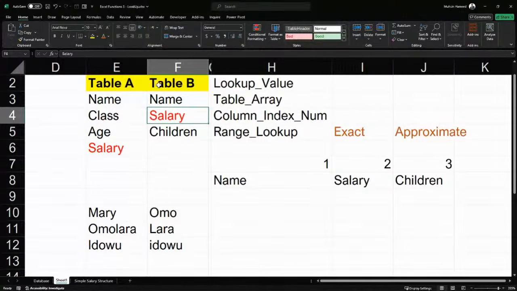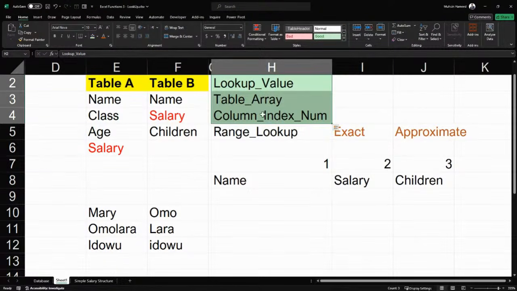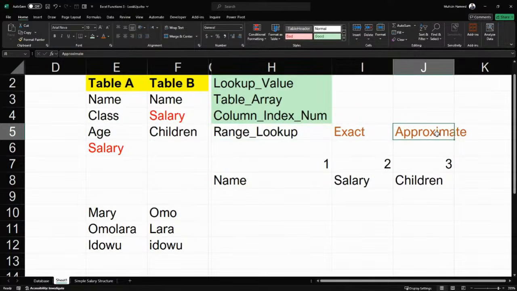Now, there are a number of functions you can use for lookups in Excel. You will see that under the Formulas tab in the lookup and reference subgroup. The one we are considering is VLOOKUP. VLOOKUP has 4 arguments. 3 are mandatory, 1 is optional. The first 3 here are the mandatory arguments. The last one is the optional argument. But whenever you omit the last one, it defaults to approximate. So you need to bear that in mind.